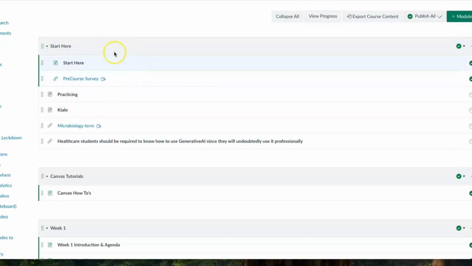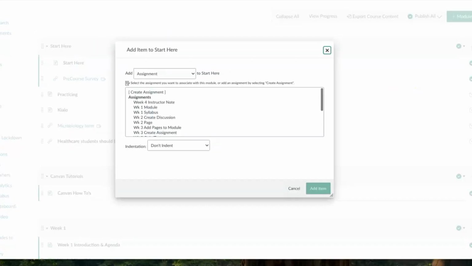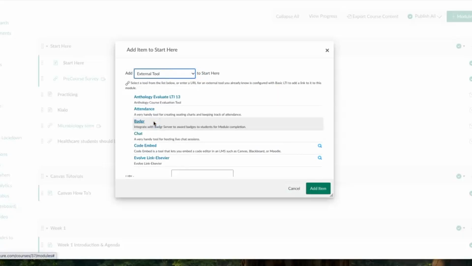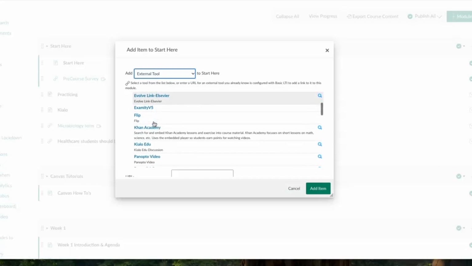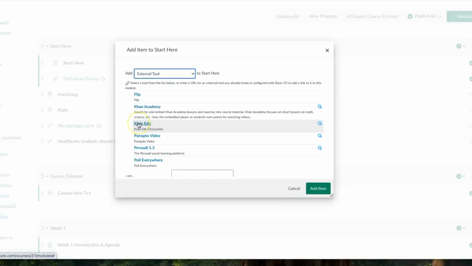So here's a module, and if we want to add a Kialo debate, we will hit the plus sign, and then here we're going to select external tool. In the external tool, that's where Kialo is. I thought Kialo was somewhere else.